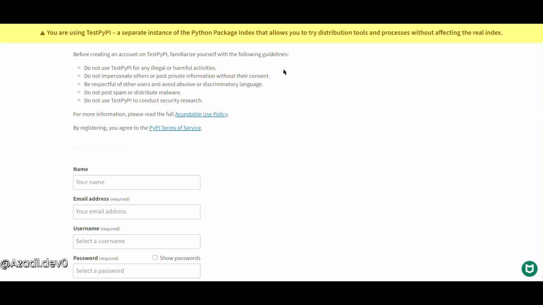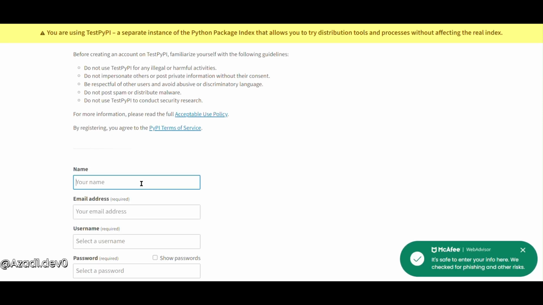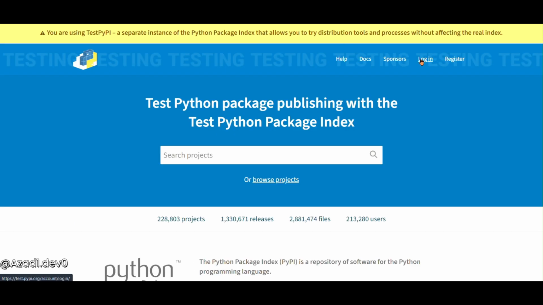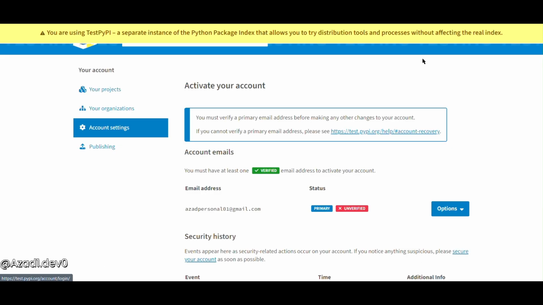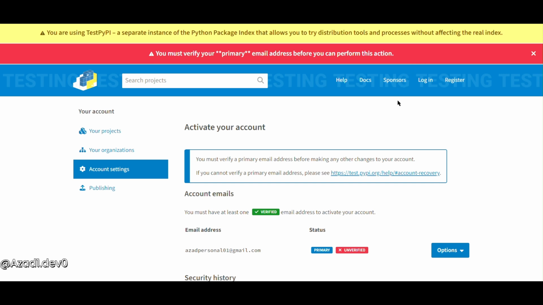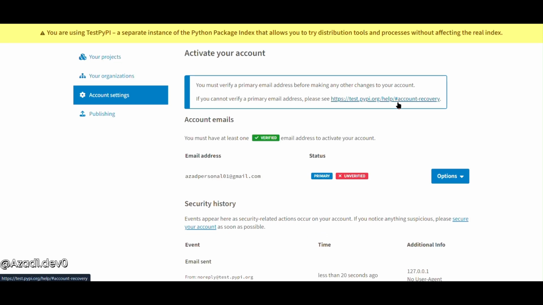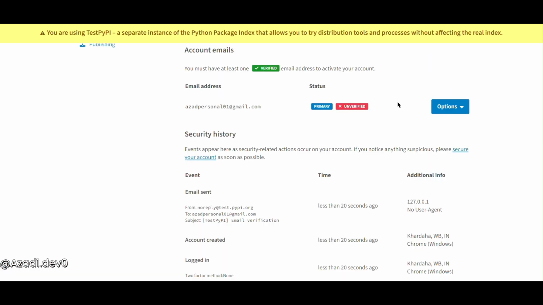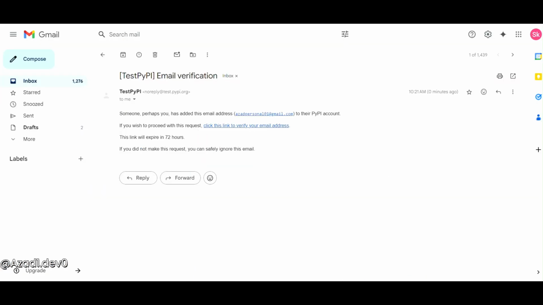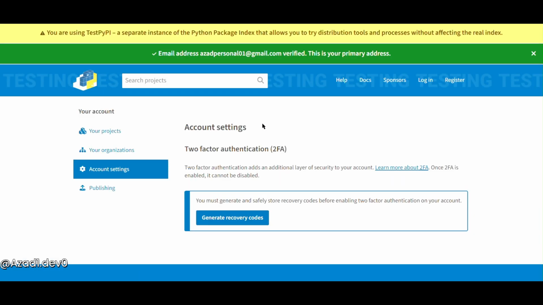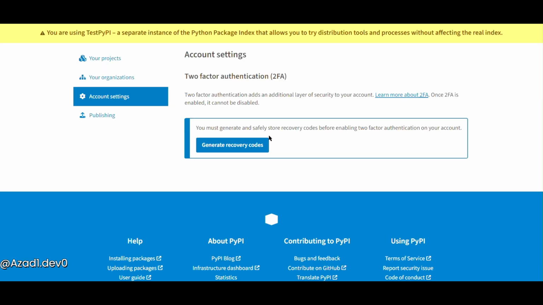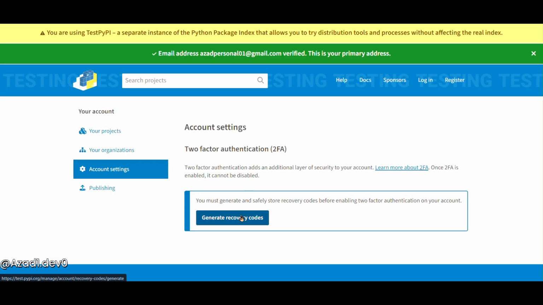This is the TestPyPI. Here you have to register yourself, and after registration, you have to log in, and you will get a mail for verification. If you click the link in the mail, it will log you in automatically. Then you need to generate the recovery codes. You will be able to download them, and after doing that, your two-factor authentication will be enabled.